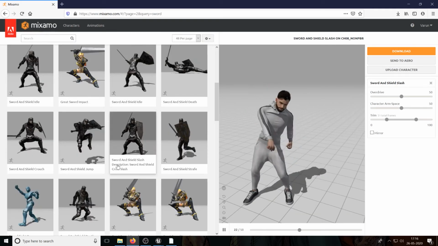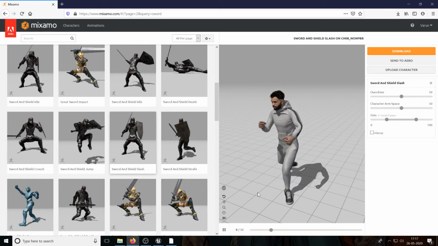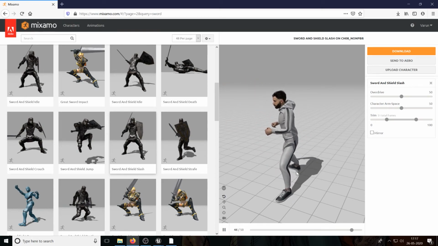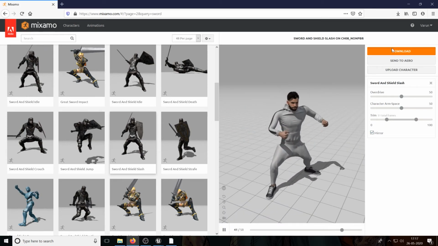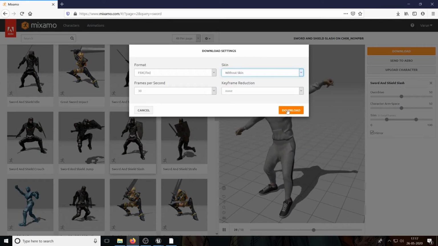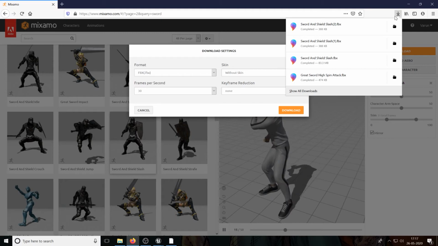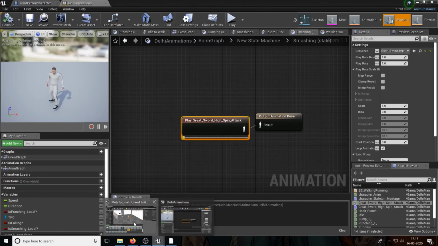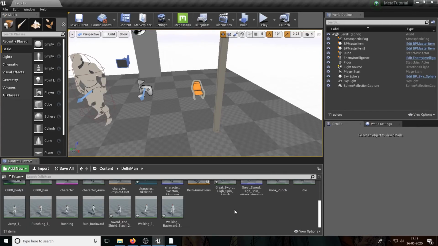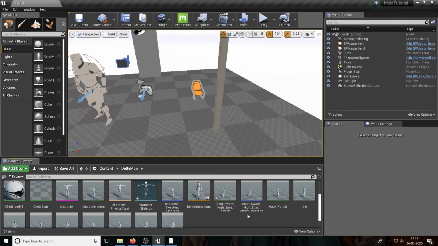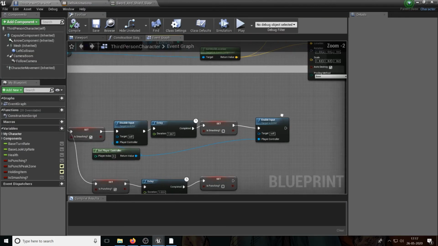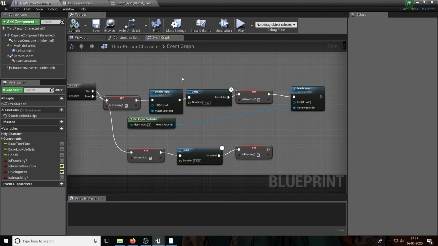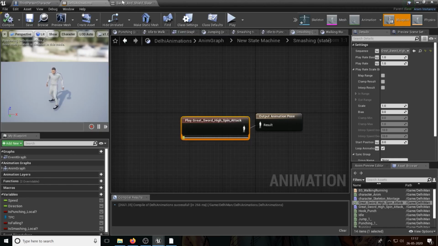So I found this animation called Sword and Shield Slash, and the player goes forward a little bit and then comes back to his original position. This is good. I'm just going to mirror it so that it's with the left hand instead of right, and I'm going to download it. Remember, without skin. So just press download. I've already downloaded it and imported it in my game. It's here, Sword and Shield Slash. It's 1.667 seconds. I made that change in third person character, off screen, so that the animation will fit perfectly.